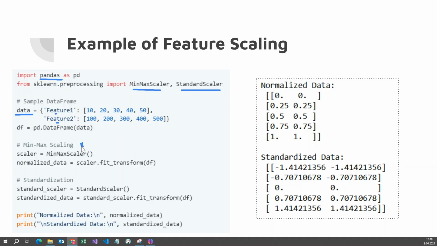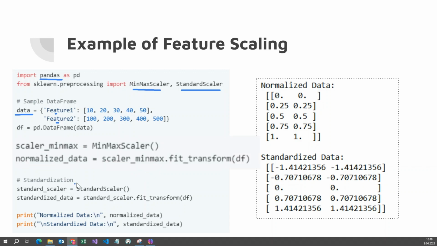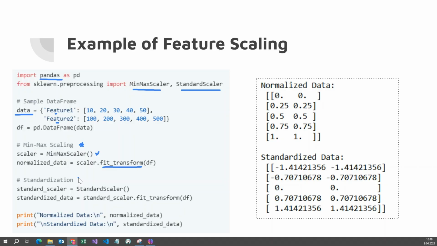Applying min-max scaling. We then create an instance of MinMaxScaler. This scaler will transform our feature values to a range between 0 and 1. Using fit_transform, the scaler learns from our data and rescales it. Now when we print normalized_data, we'll see all values scaled between 0 and 1.